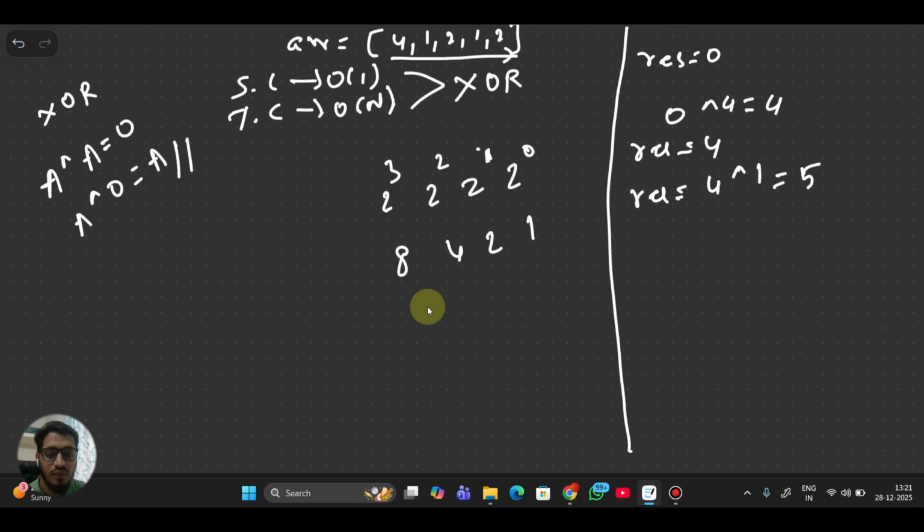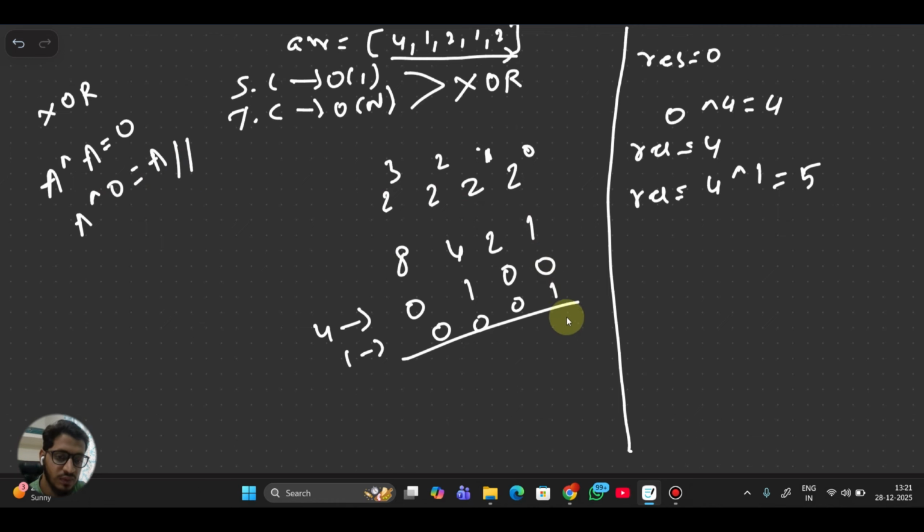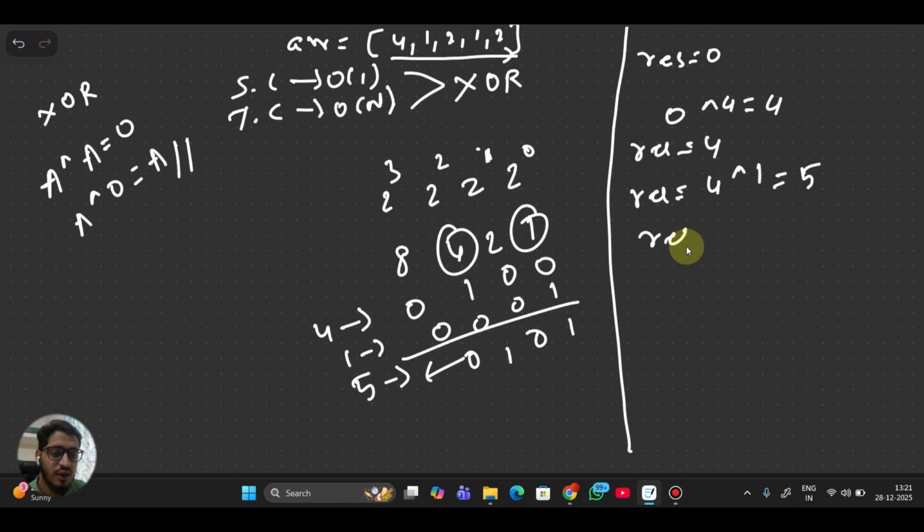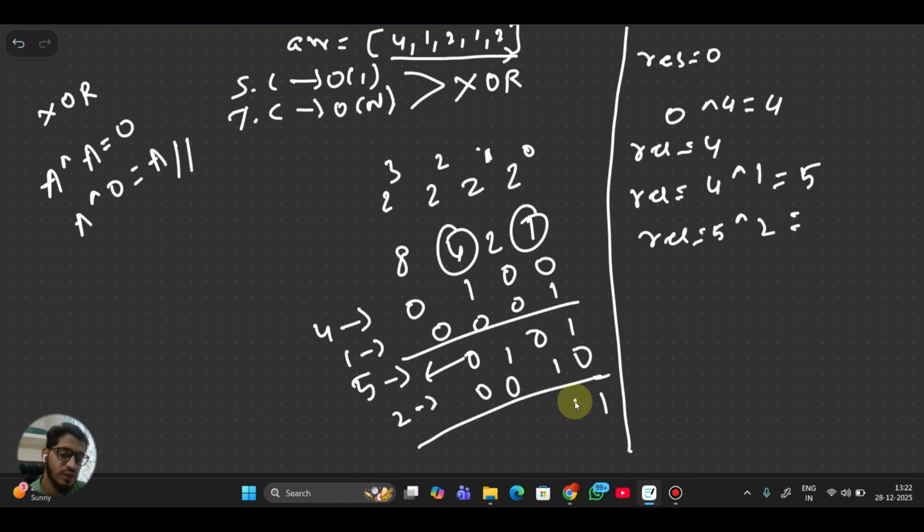Now let's say I have 4 as 0, 1, 0, 0, and the next element 1 as 0, 0, 0, 1. If you see, A XOR 0 is A, 0 XOR 1 is 1, and 0 XOR 0 is 0. So if you calculate, this is 4 and this is 1, it will result in 5. So the result right now is 5. The next element is 2. 5 XOR 2: this one will be 0, 1, 0, 1 and 2 is 0, 0, 1, 0. If you calculate, 1 XOR 0 is 1, 0 XOR 1 is 1, and 1 XOR 1 is 0. So 4 plus 2 is 6, 6 plus 1 is 7. It will result in 7.